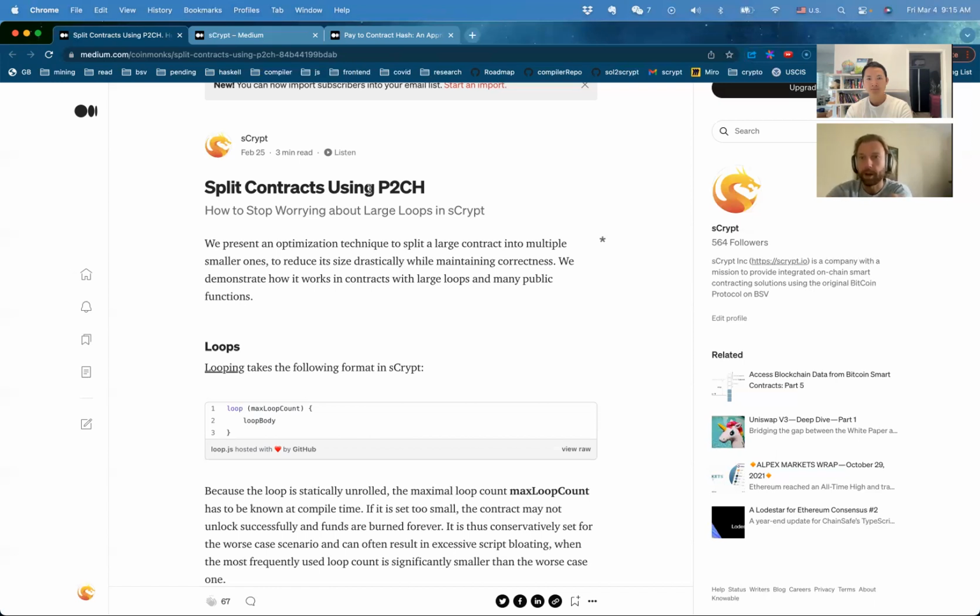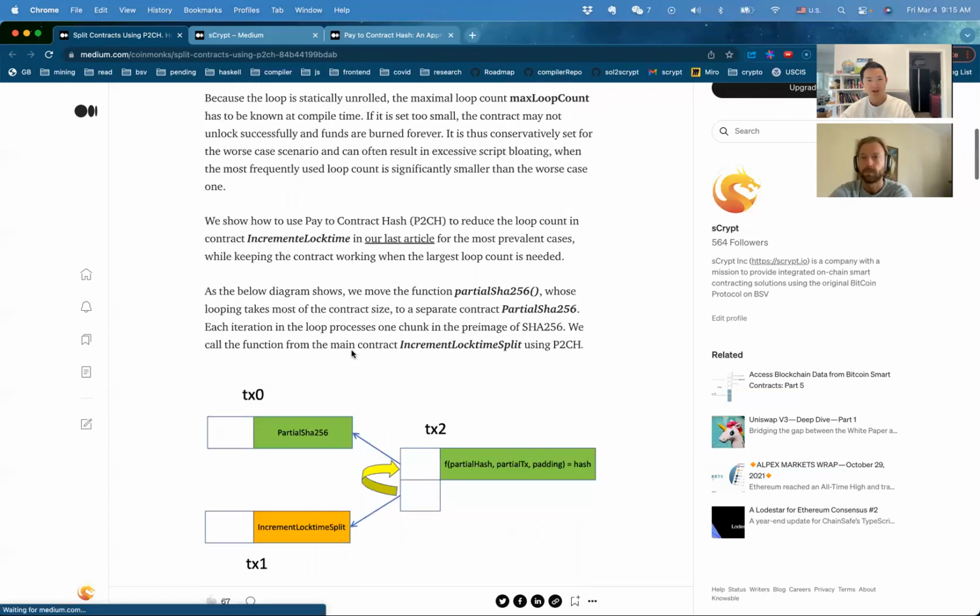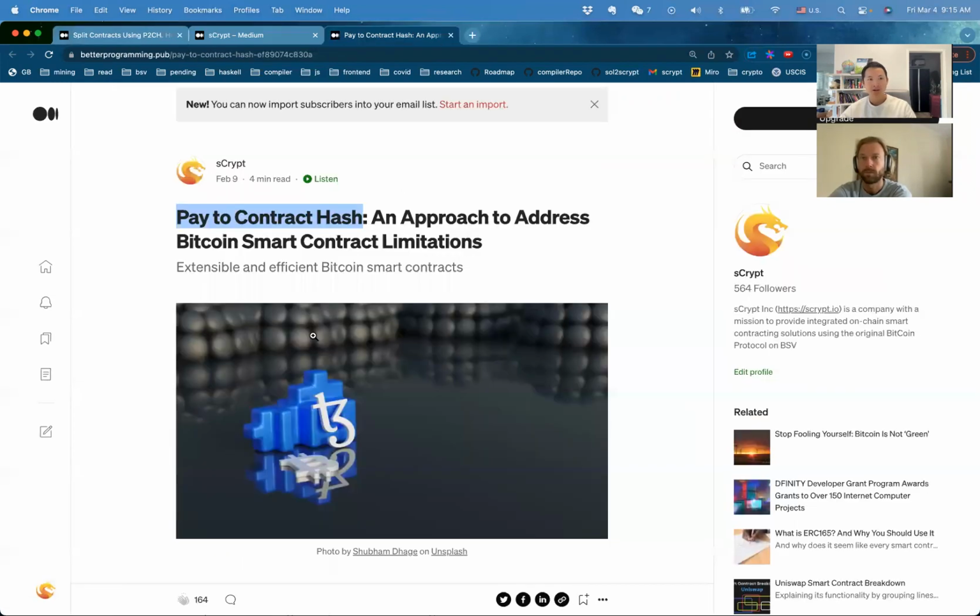I'm reading the blog right here. How does it work? Are you able to? Is it like an emergency situation? You could plug something in, but otherwise, like I don't. It's almost like you are loading a library, because if you remember our pay-to-contract-hash concept, so basically, you have a.